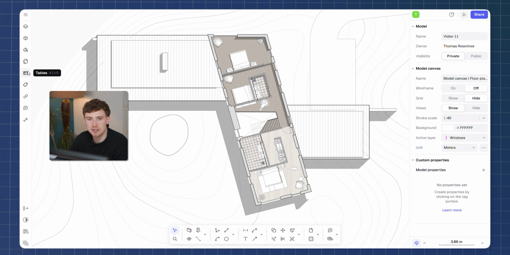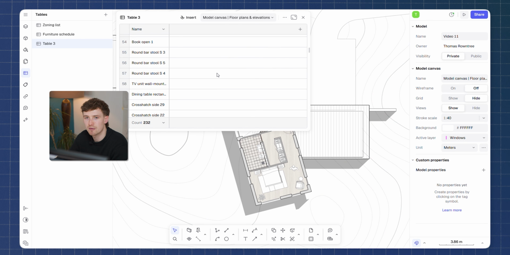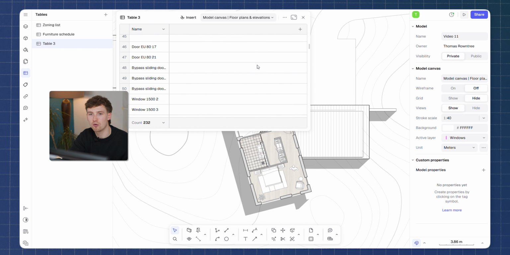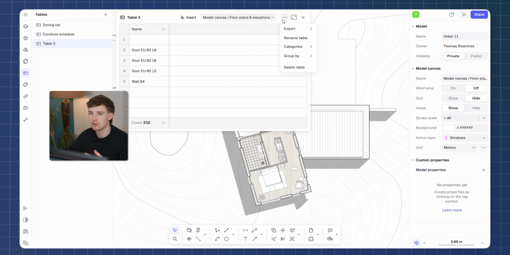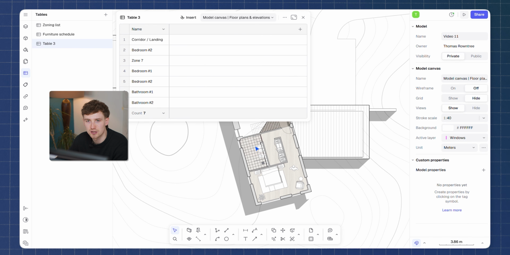Now the way tables work is if you head over to the left hand side, click table, I'm going to create a new table. And you'll see that basically as soon as you create a table, it has all of the elements in it. You've got doors, walls, zones, etc. Now what's important is to toggle out the categories. So we're going to toggle it down to just zones. So we then have our basically an area schedule.